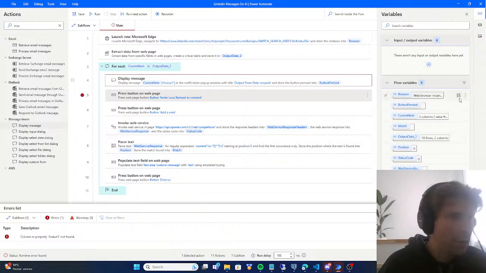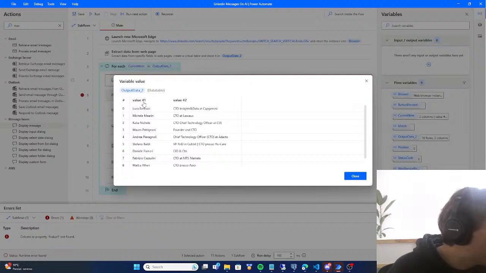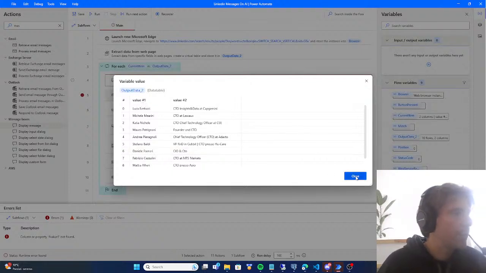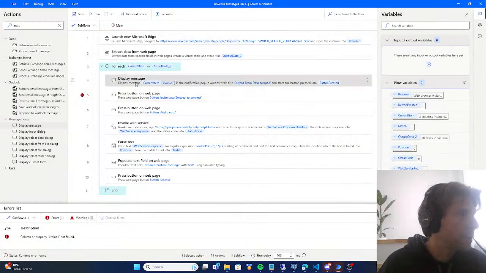So value 1 not found. Let's see this again. So value and then space. Okay, all right. So we spelled it wrongly. We wrote it a little bit wrong. Let's fix it.